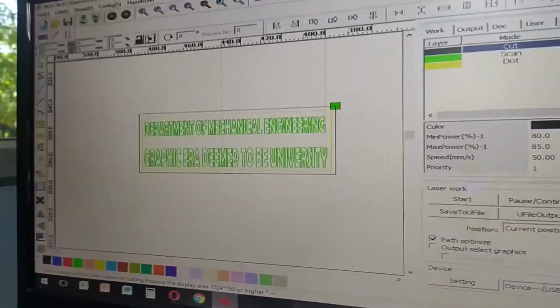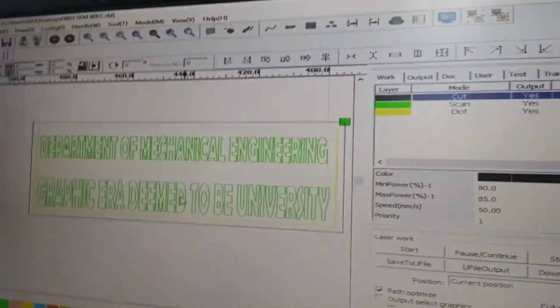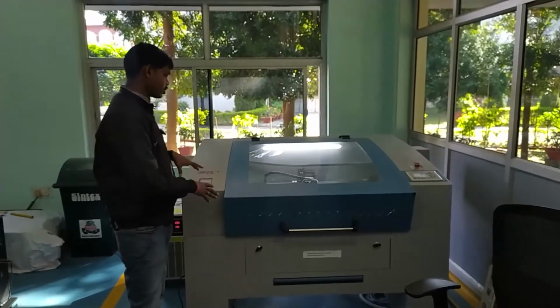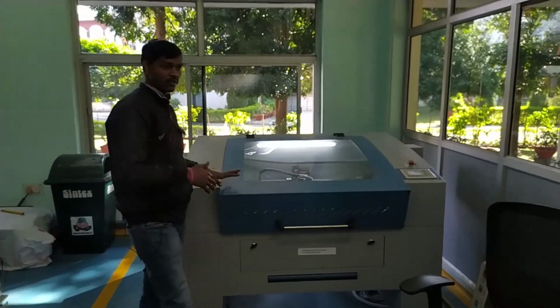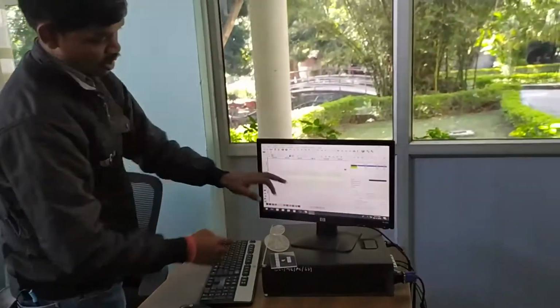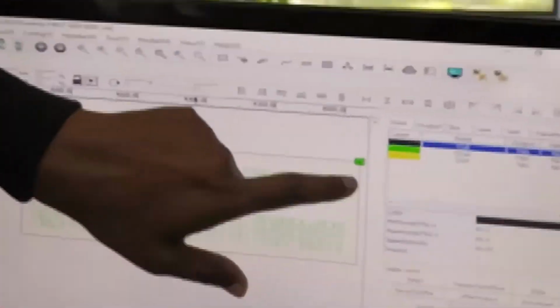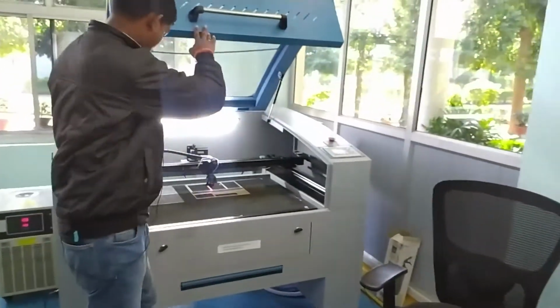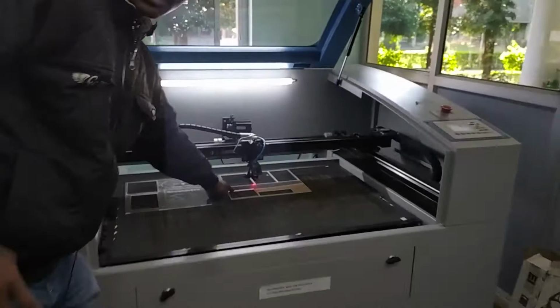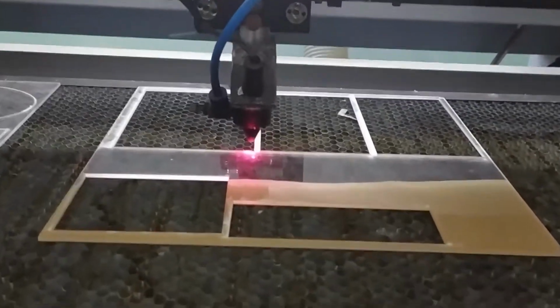This is our practical and we have to perform it. As I told you, this is our laser cutting machine, and we draw our practical on this software, RDWorks. We have to scan this, making a dot line of this rectangle, and cut this shape of piece from the raw material. Here we have the raw material. This is the acrylic sheet.